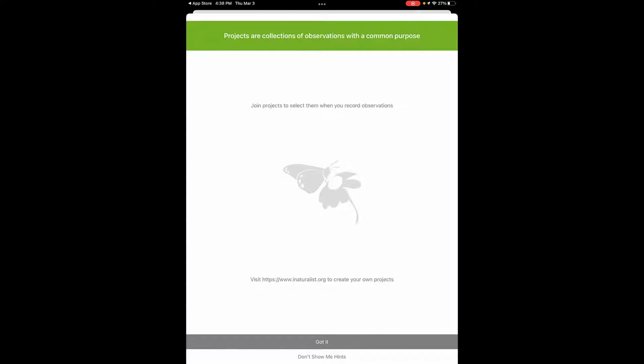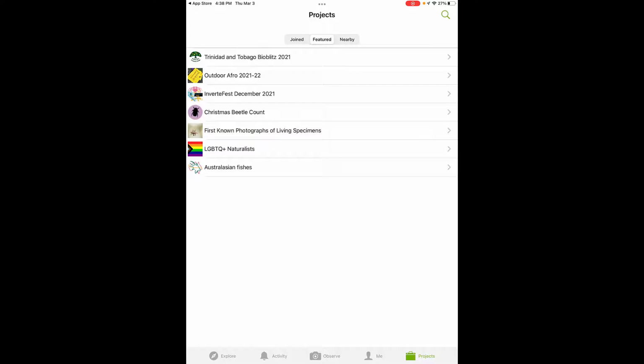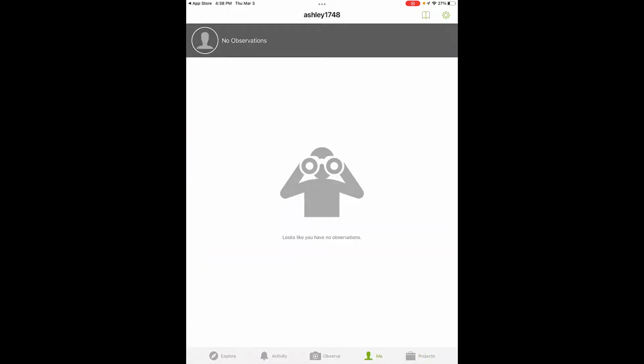There's also an actual website that you can go to, which is iNaturalist.org, and you can use that very similarly to the way that you can use this on a computer. Here, so I got it. So you can see here there's some featured projects, some nearby projects that you can join if you'd like to do that. So then you're going to go over to me. So you can see here there's no observations.